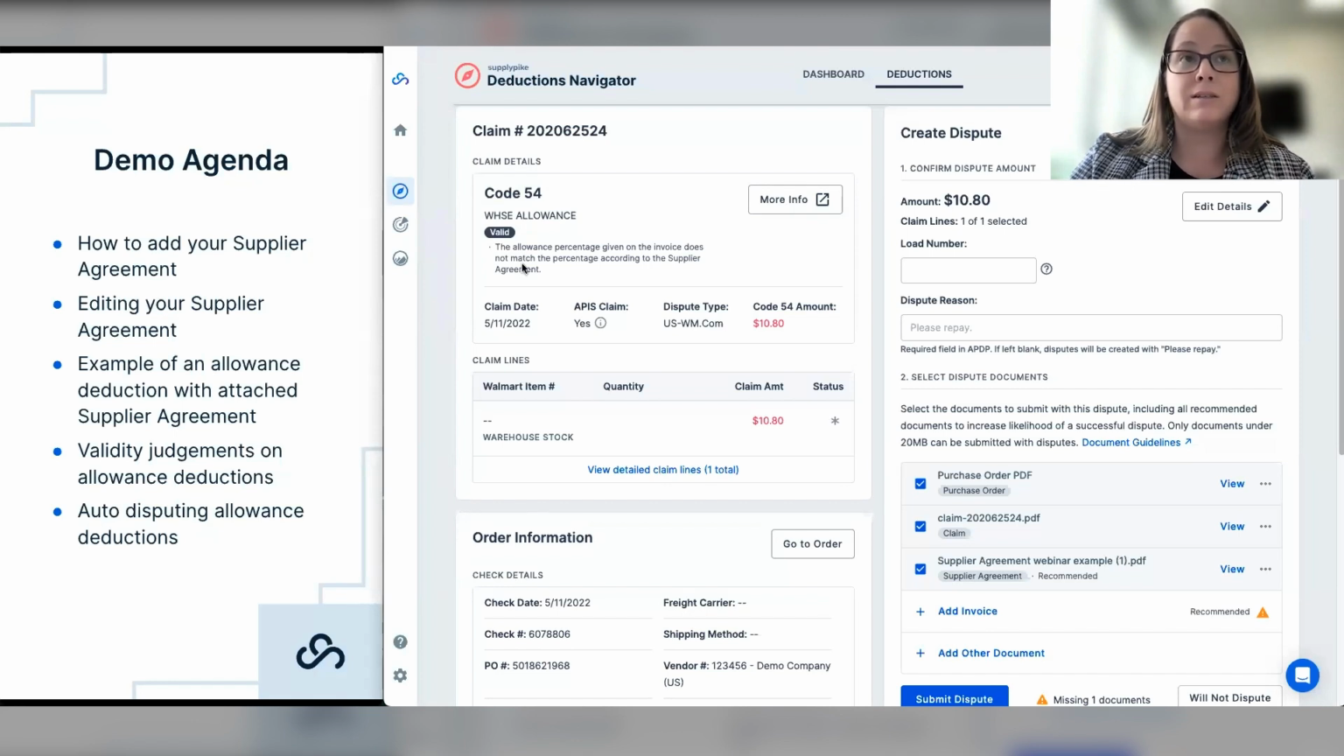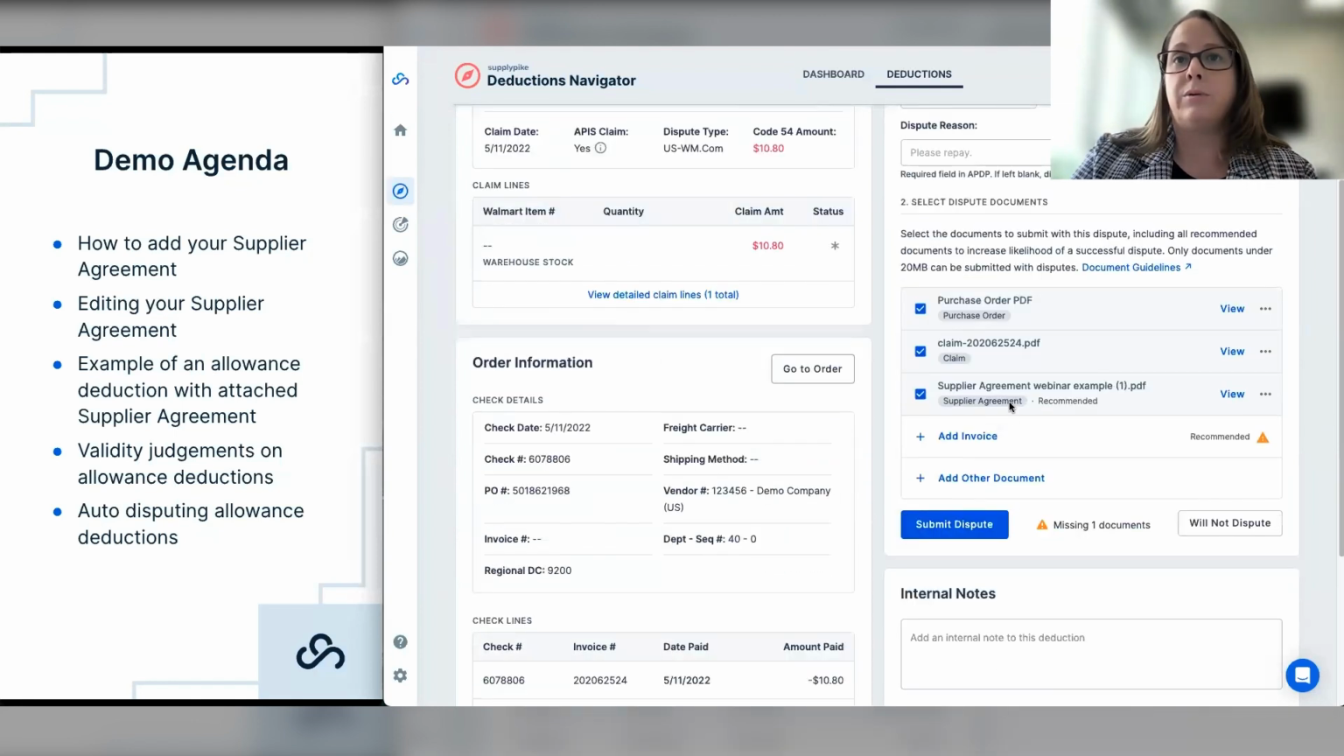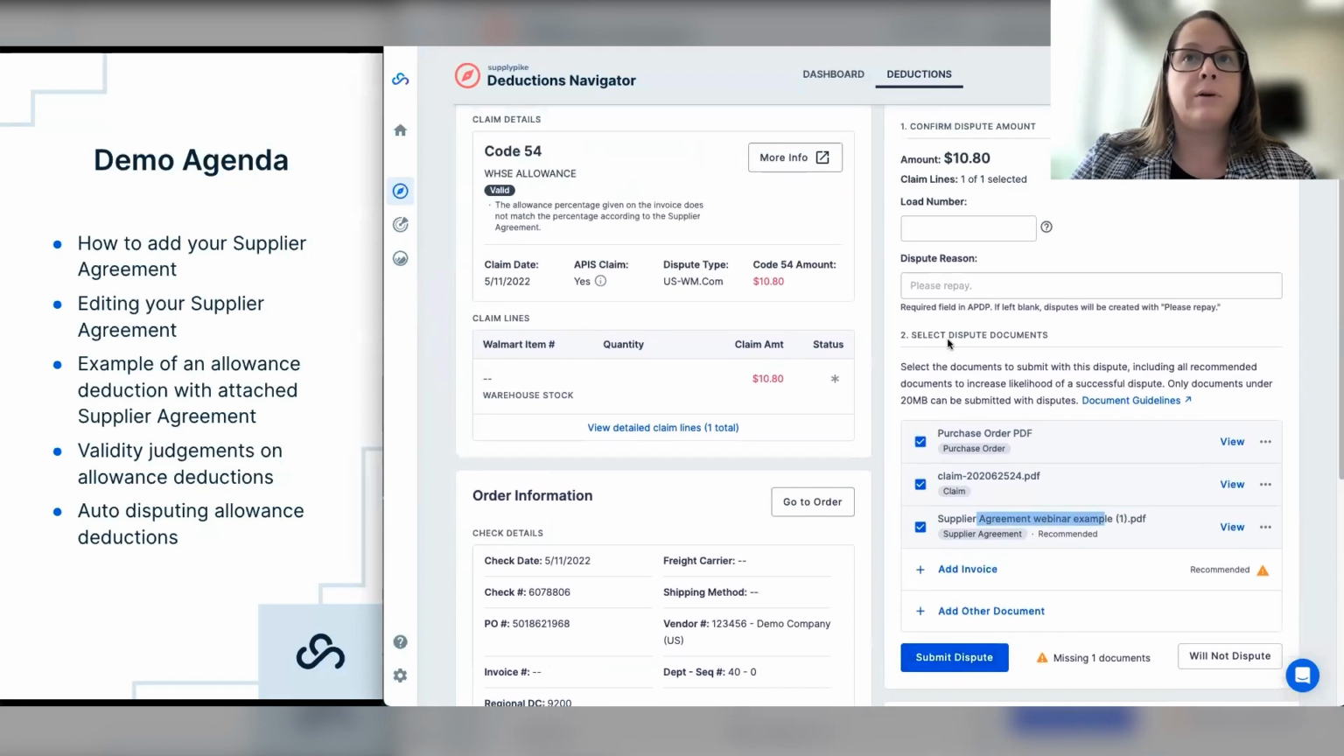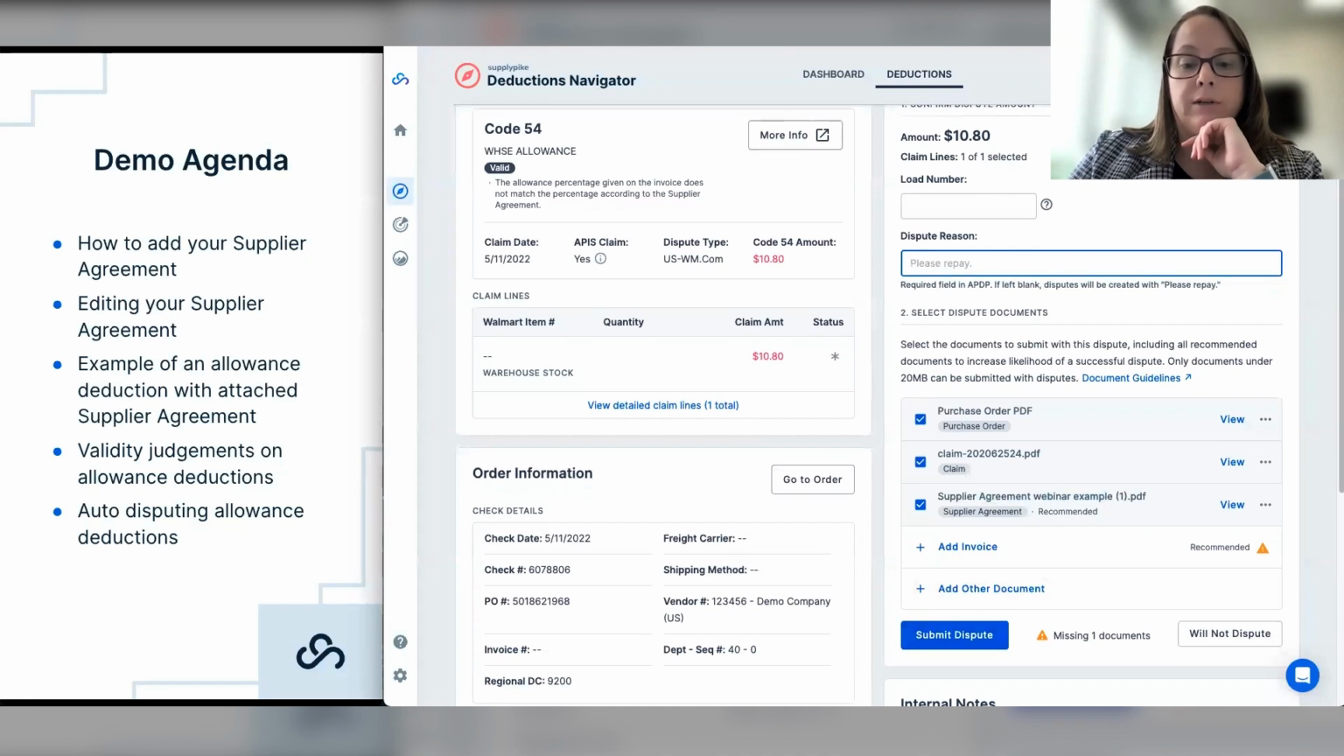However, if this was invalid, then we would want to dispute it. We would want to include a copy of the invoice. We would want to include a copy of the supplier agreement, and we can just simply submit that dispute here. It would be advisable to go ahead and put a dispute reason in here as well, saying something like, I've already taken this allowance off invoice. Please see attached invoice and supplier agreement for confirmation, and please repay. So this is how you would individually dispute those.